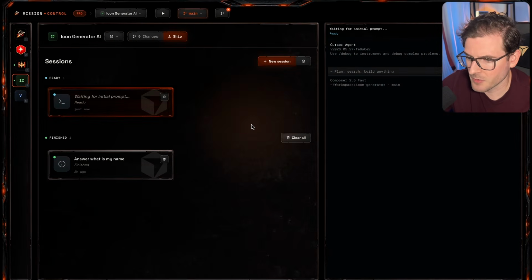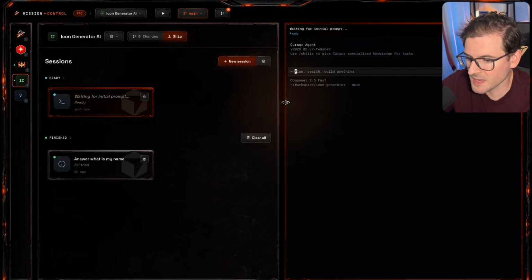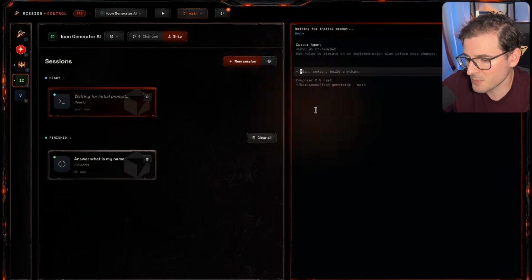I mean, I code with them for like a couple of days straight to get a good feel for them. And overall, I do like this model. If I only had to code with Composer 2.5, I would be pretty happy.